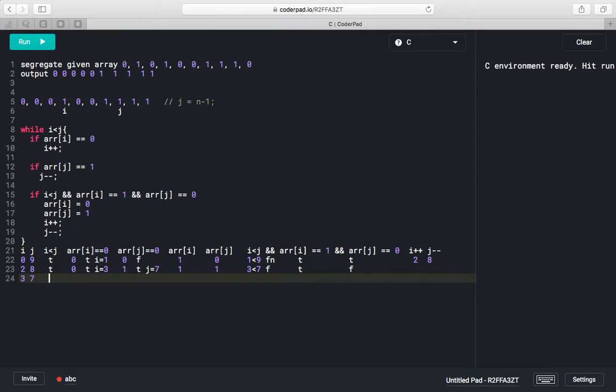So this condition is true right now, and array of i equal to 0. No, we have array of i as 1. See line number 6, so this condition is false, so we will check the line number 12 condition. Array of j equal to 1, so this condition is true. So at line number 13 we will decrease our j index, so j will become 6. So j will be here only.